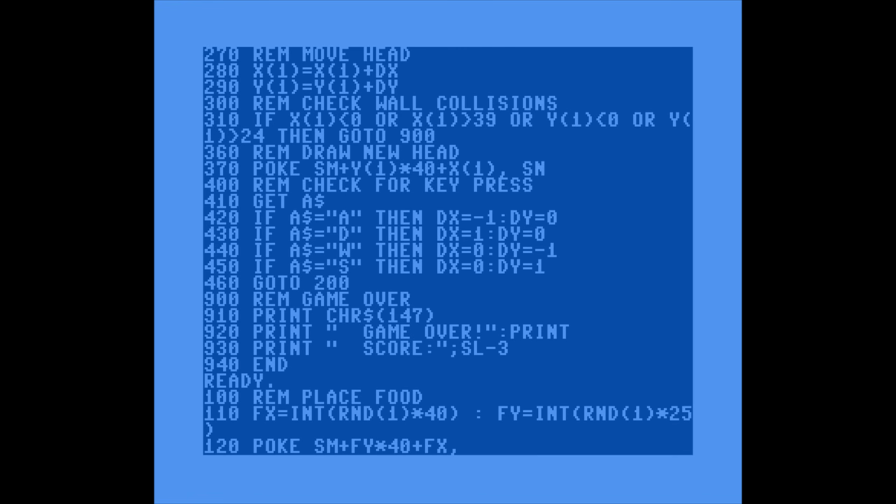And what character are we going to use? We already have a built-in character that we saved earlier. We're going to do FD for food. So that's going to take the food character that we specified and poke it at the screen memory. We're going to add our food's Y times 40 and then add our food's X. And now if we run this, hey, we got a little food up here.